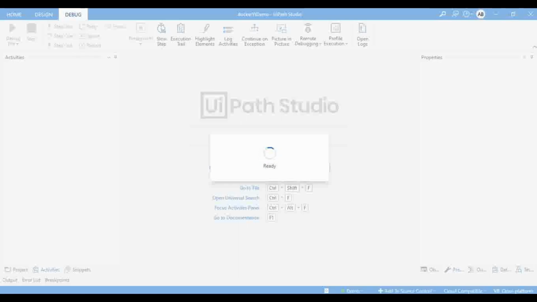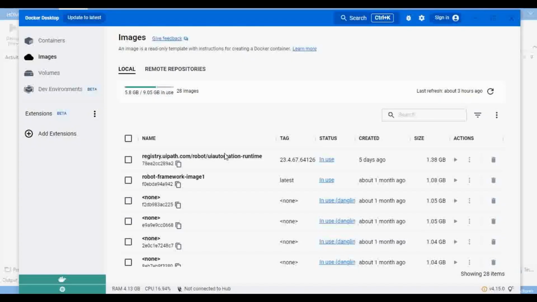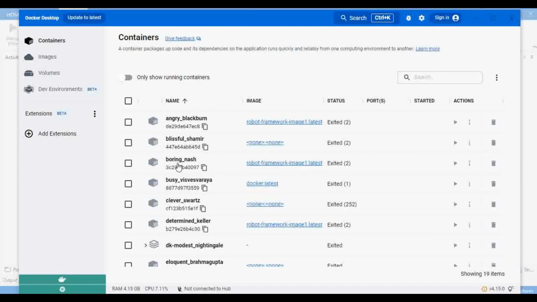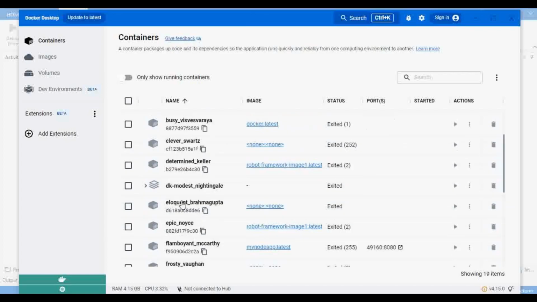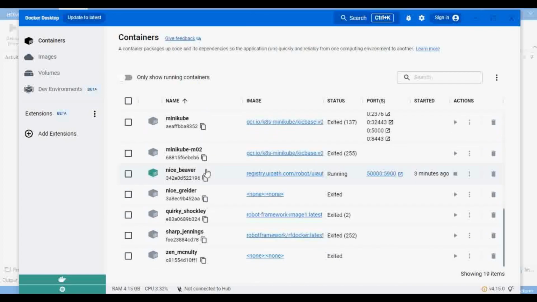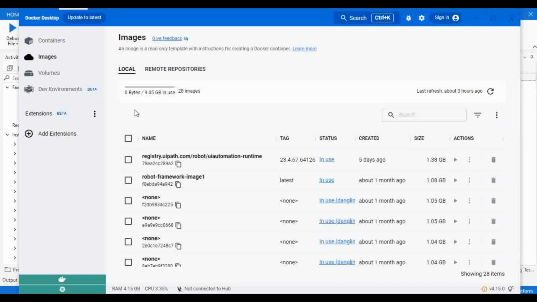Okay, so the container that we created, right, you can view that in Docker Desktop as well. So if you go to containers, okay, here also you'll be able to see a new container. Where is it? Yeah, here you can see that a new container is running. Okay, so this is a pod that is open, and 3 minutes ago it started executing, and here you can view the image as well. Okay, so this is the image of size 1.38 GB.